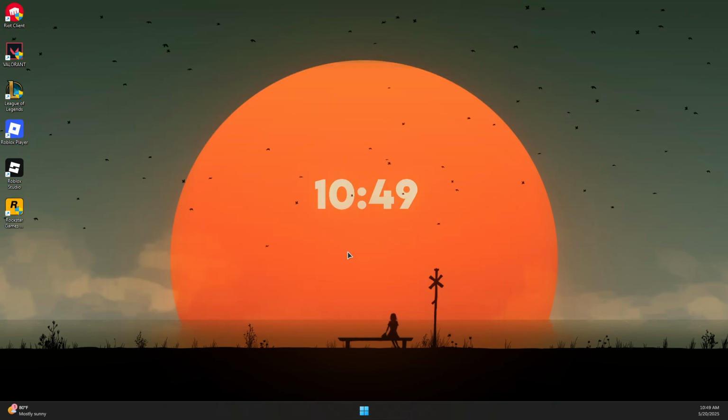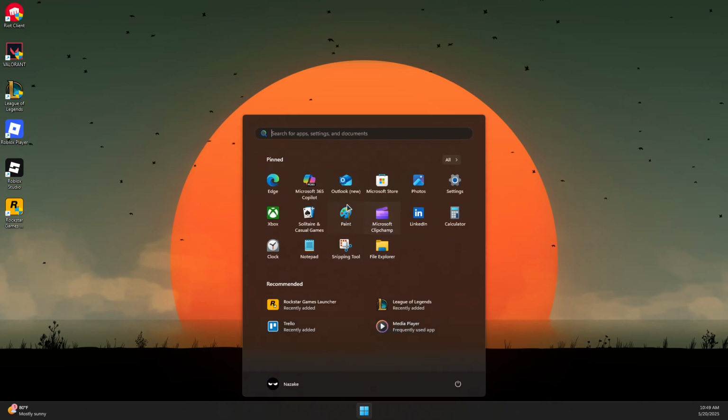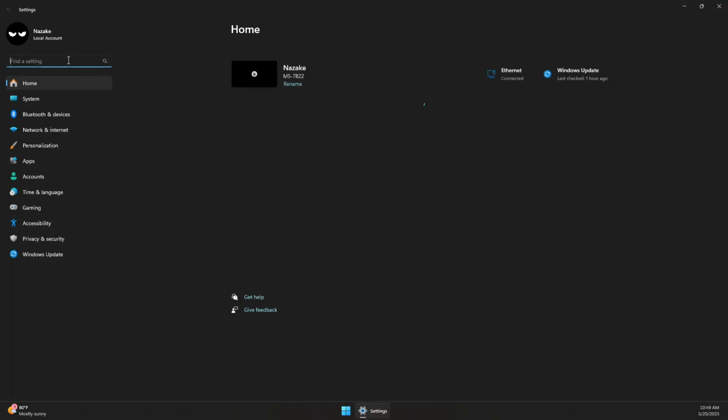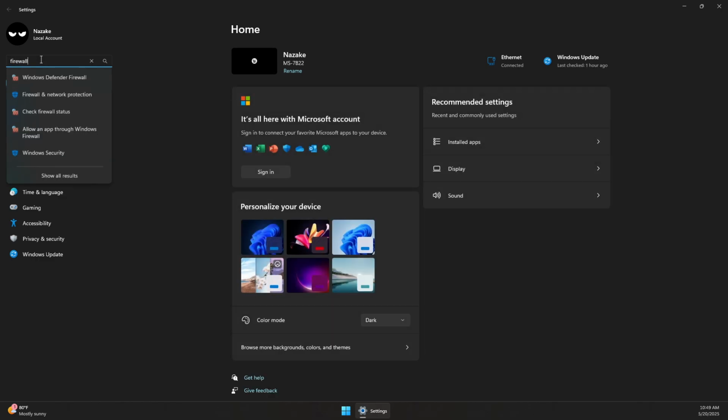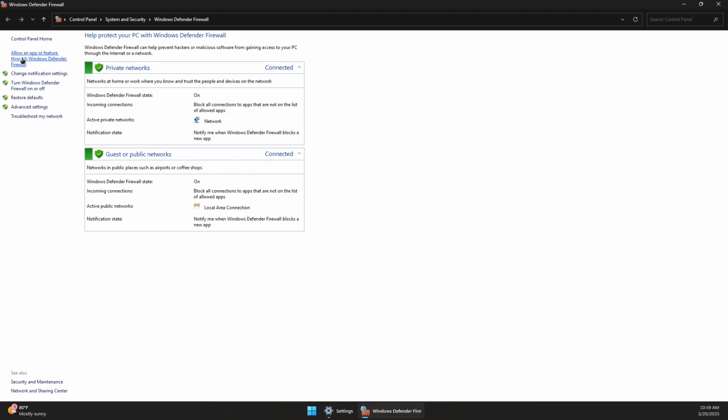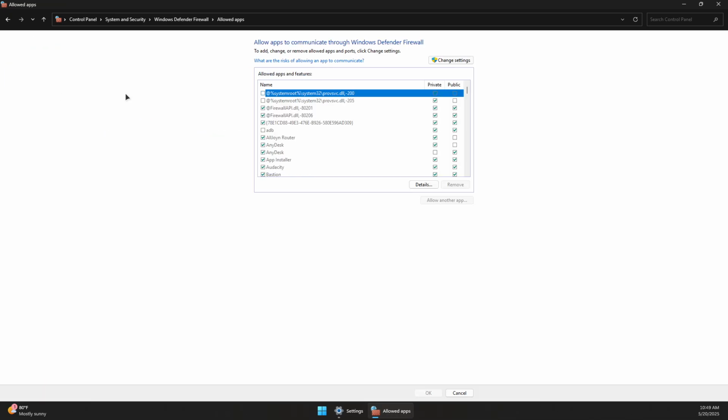Now you can close this, and then what you want to do is check the firewall settings by opening the Windows menu and then settings, and in here you want to search for firewall and click on Windows Defender Firewall. Now click allow an app or feature through Windows Defender and click on change settings.